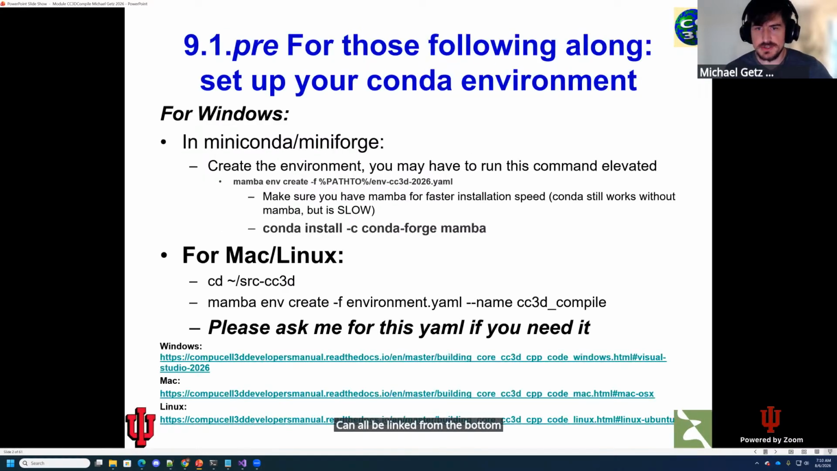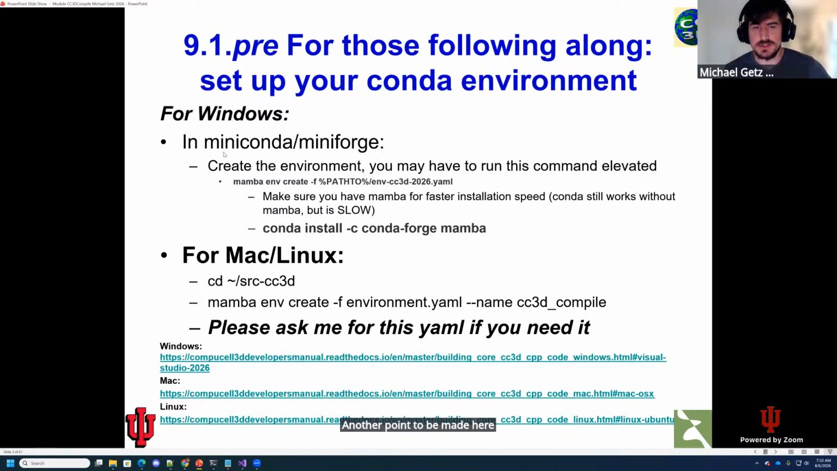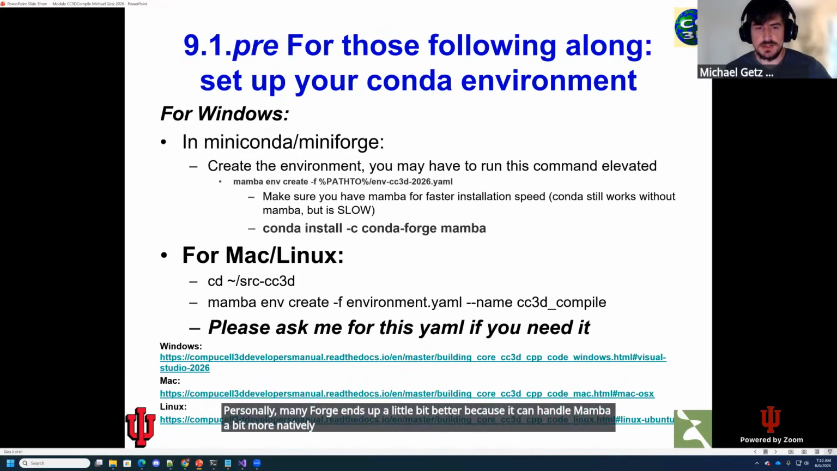I'd encourage you, please build this environment through Mamba, preferably. Conda will work, but it's very slow. Another point to be made here is you can do this in Miniconda or Miniforge. Personally, Miniforge ends up a little bit better because it can handle Mamba a bit more natively, and it gets a little less confused than Conda calls.